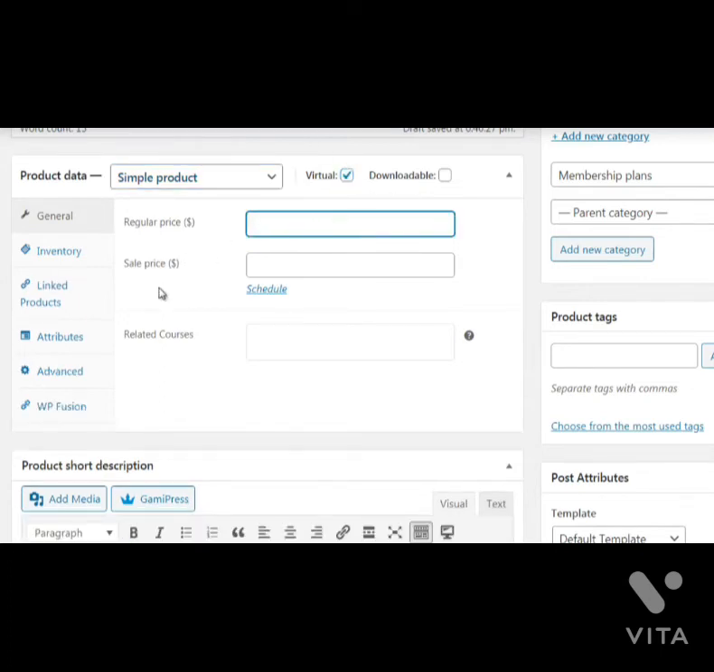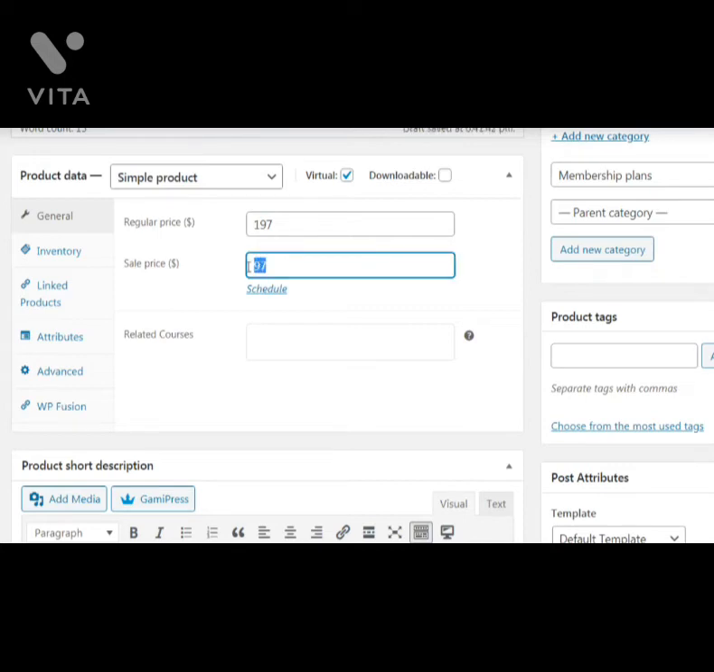So maybe the regular price is $197, and we're giving everyone a 50% discount. So that's a nice thing. In this case, you'll be charging people $97 and they'll see that the regular price is $197. Now, if you were creating courses and you had the LearnDash plugin, you would select the courses that they get access to. Now, in this case, it's simply a membership plan, so we're going to leave that blank.